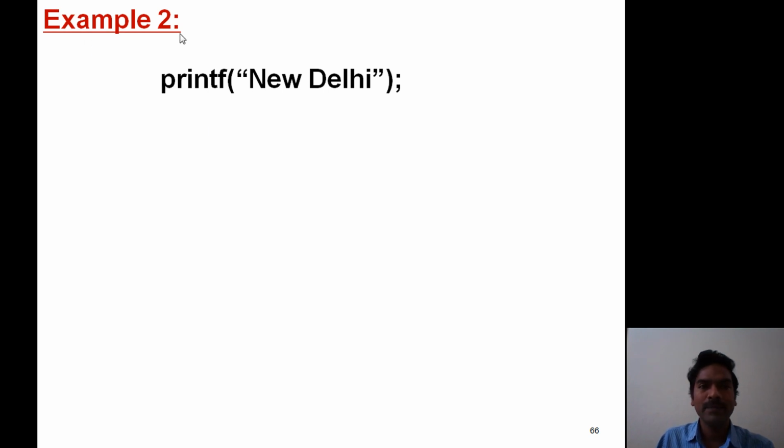Here is another example. Now printf, within double quotation marks, we simply place a string message. It supports syntax 2. The output is New Delhi. So when we use this format, whatever data is available within the double quotation marks is displayed as it is on the monitor.